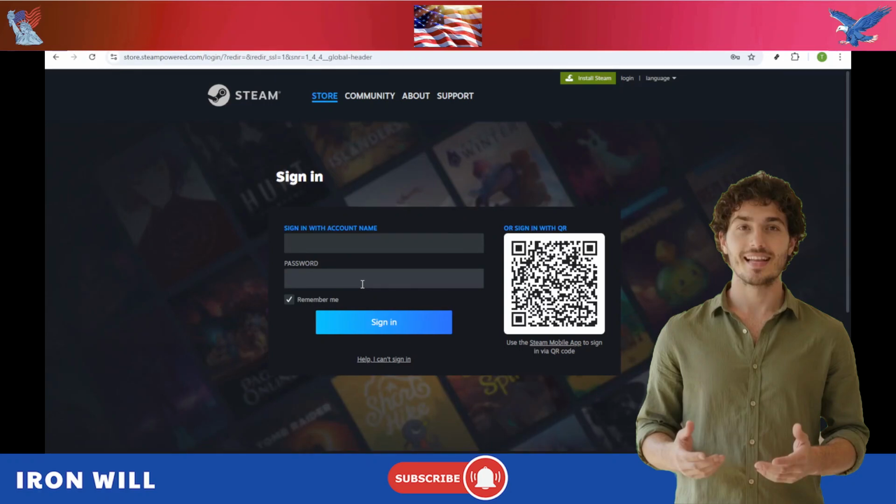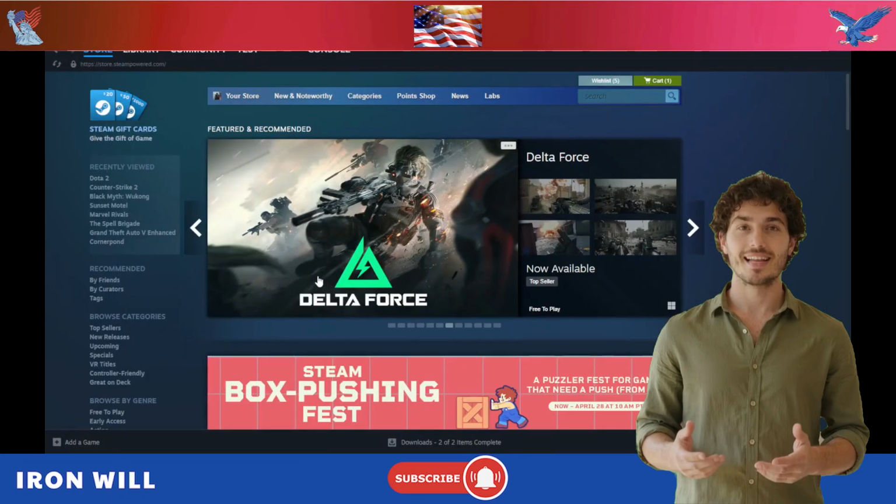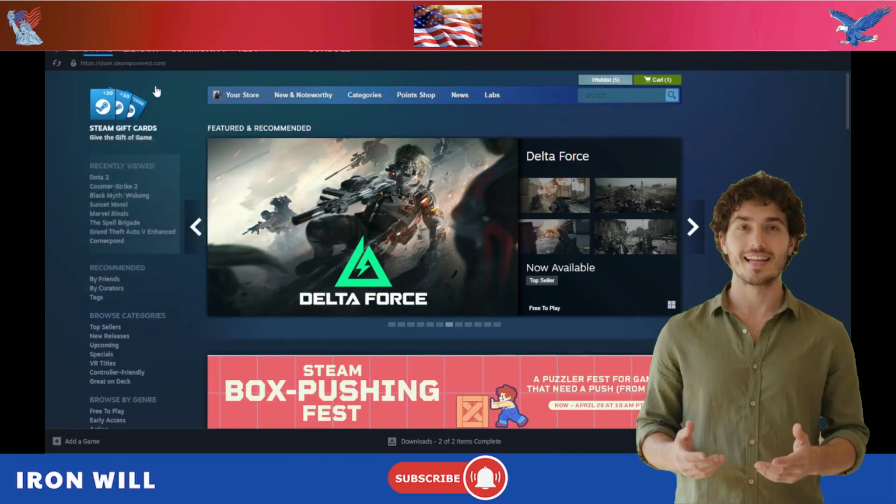If you aren't logged in yet, hit the login button. You will be asked for your account name and password. Double-check these credentials to prevent any access errors. After typing your info, click Sign In to reach the Steam home screen. This dashboard allows you to manage your library, browse the store, and view account settings.